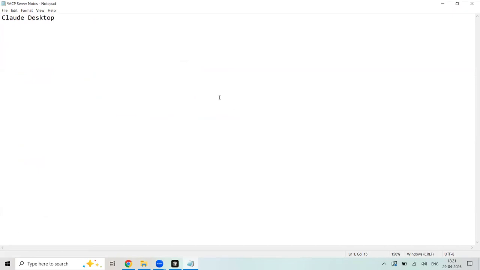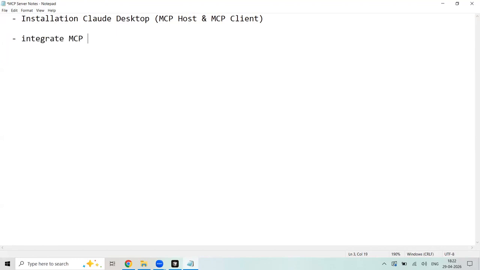And we have discussed the points. I'm just writing all the points, guys. From there, we'll continue today's class. So first, I discussed with you the installation of Claude Desktop, and as I told you, this Claude Desktop will be used as an MCP client along with the MCP host. You are going to integrate MCP servers. You can integrate those.